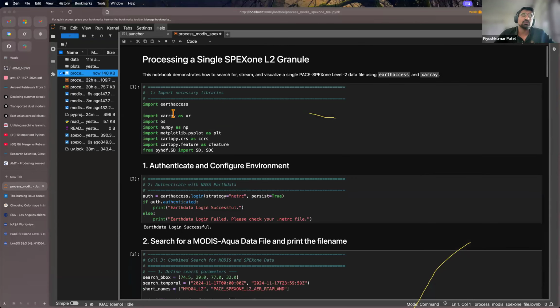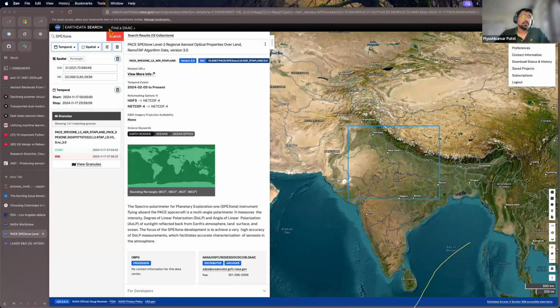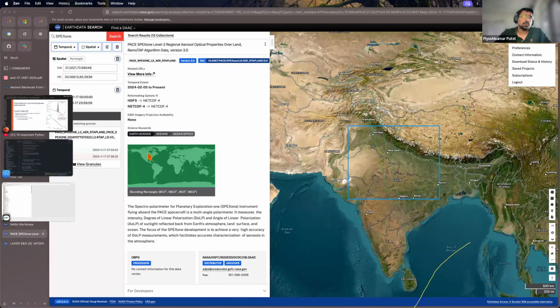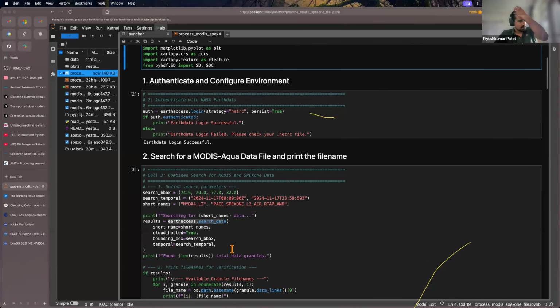The major thing you have to understand is this library called Earth Access, and the account in what we call Earthdata Search. Once you have these two things, you can access this cloud platform easily. It depends on your internet connection.